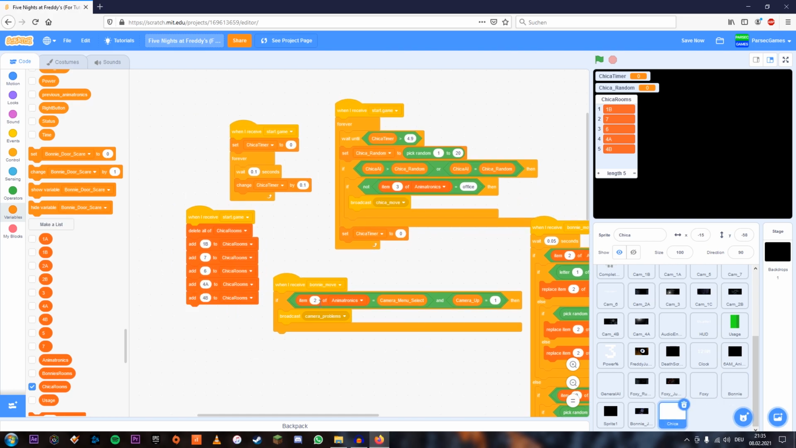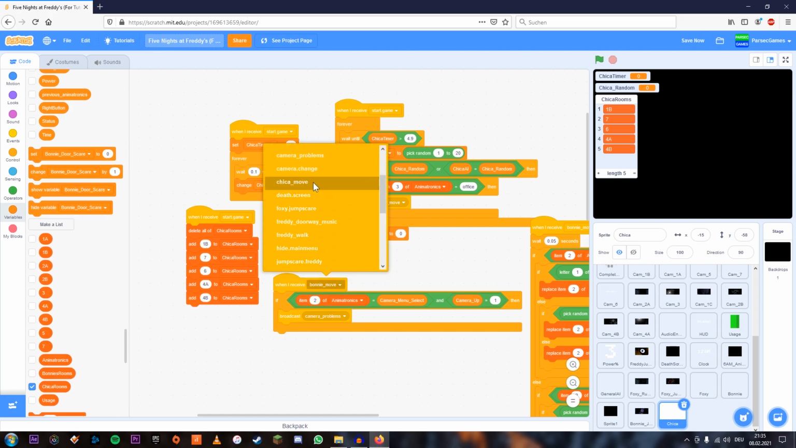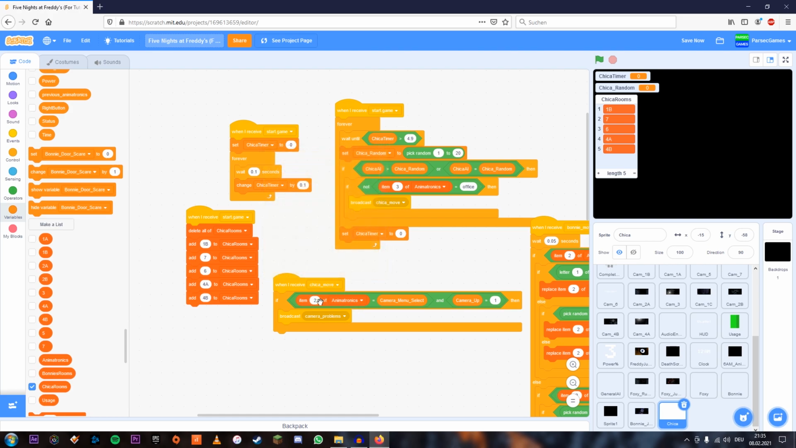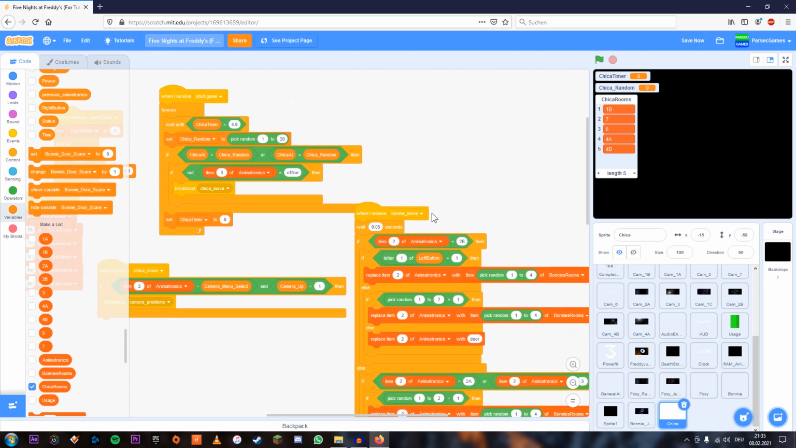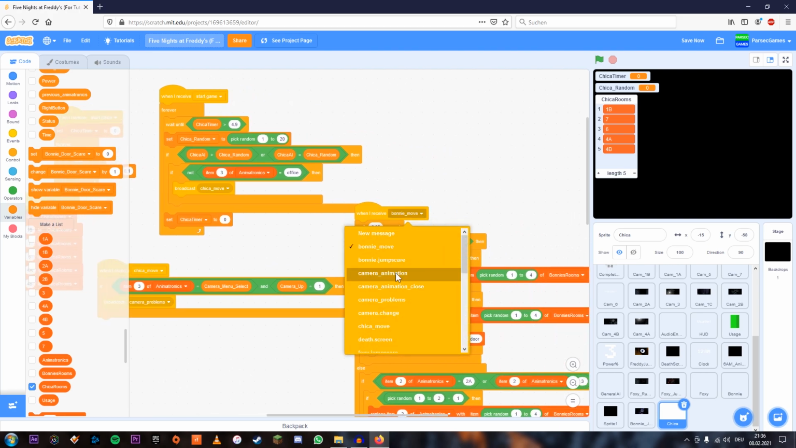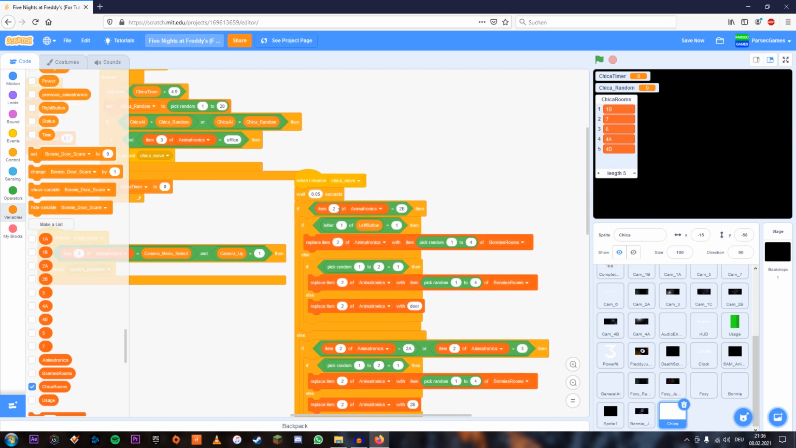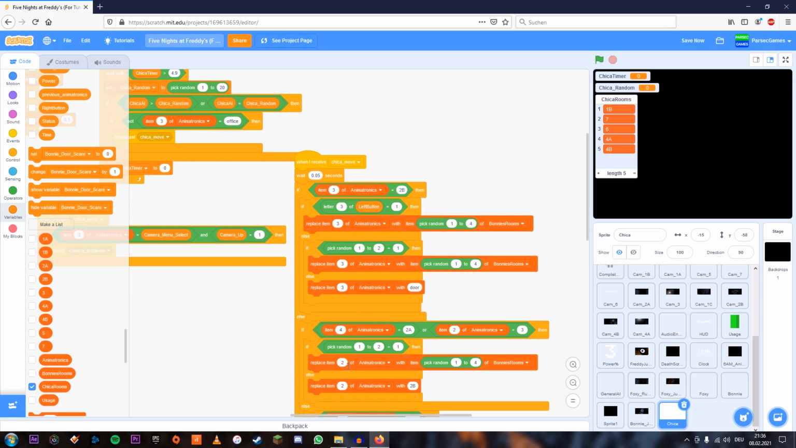And now we're going to replace everything here with Chica stuff. Chica move. Add in 3 of animatronics. Chica move. And here, every time you're going to have to replace it with a 3 instead of a 2. 3 instead of a 2. 3, 3, 3, 3. Don't forget it over here.